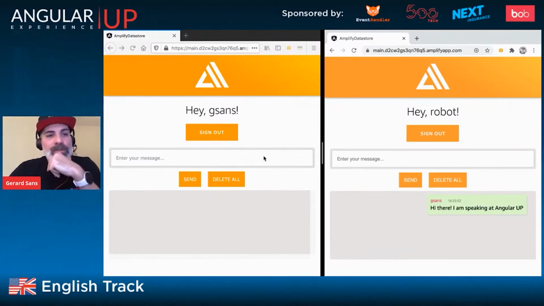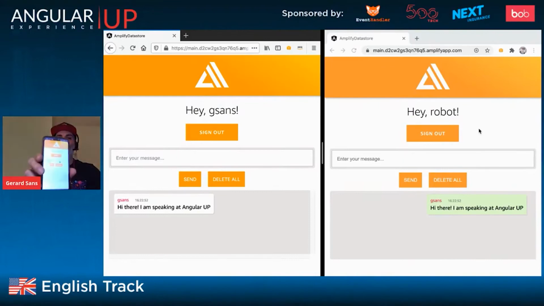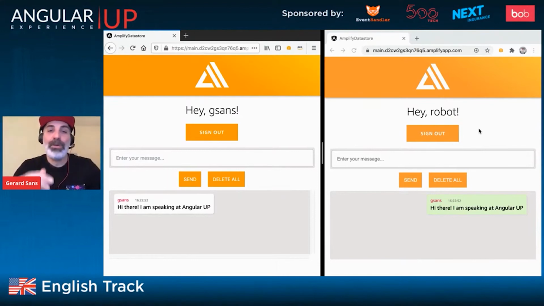Okay, so we have two different users, and here we have Sans. It's now showing, hi there, I'm speaking at AngularUP, and then we have this other user, which is Robot. And one thing that I want to do is I'm going to be using my mobile. I installed the app before, and here I'm going to write a message, and you can see it here. So just so you know, I have the app working on my mobile. I could also have installed this on my desktop, but I'm going to use the mobile version for that.